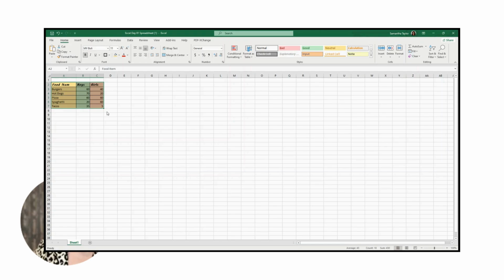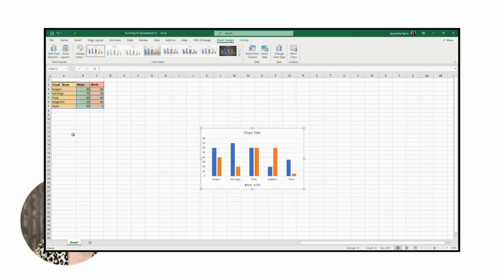That brings up another pop-up window, and it says formatting, charts, totals, tables, sparklines. You're going to choose charts, and the very first one that says clustered is the chart that you need to choose. I'm not sure why the video doesn't show that.